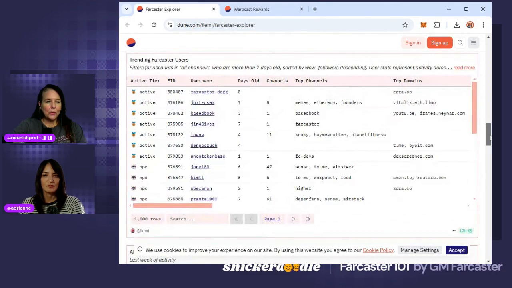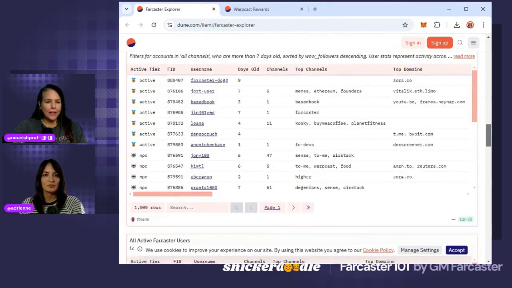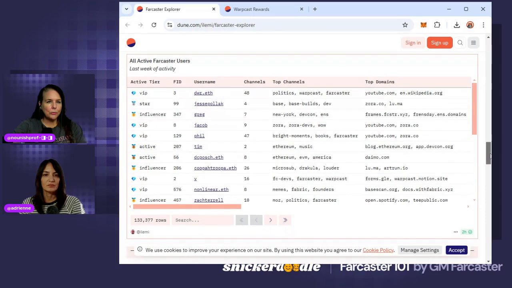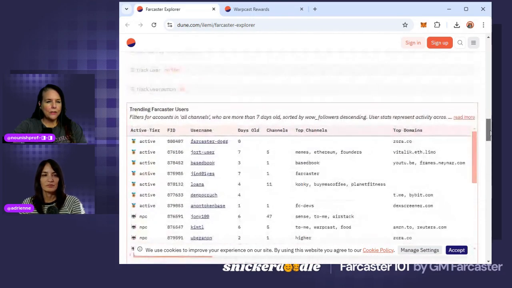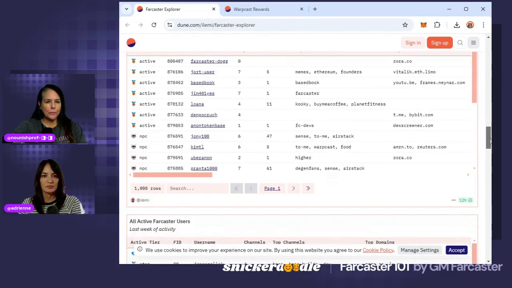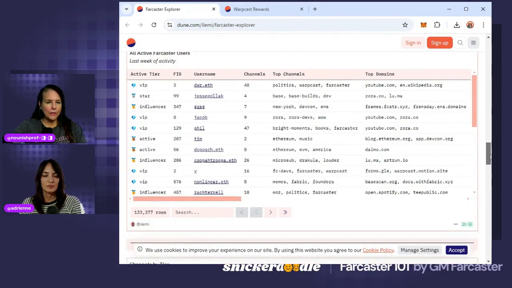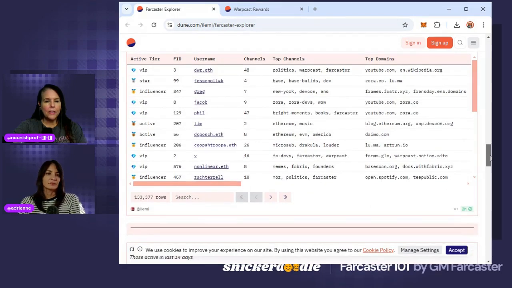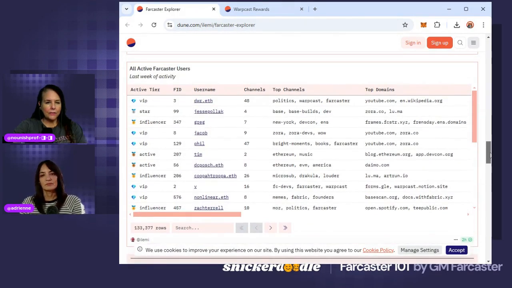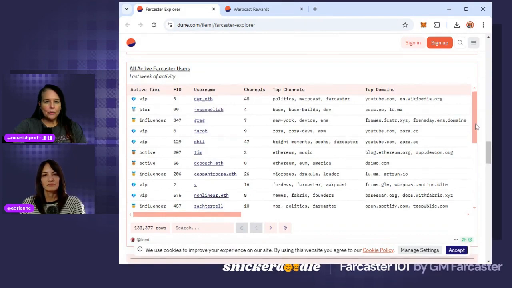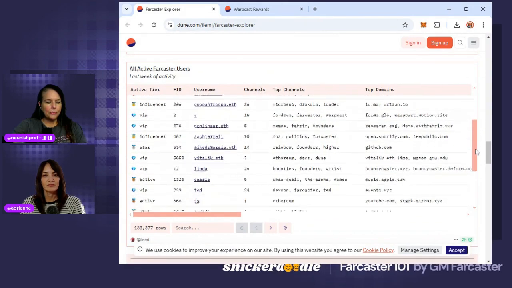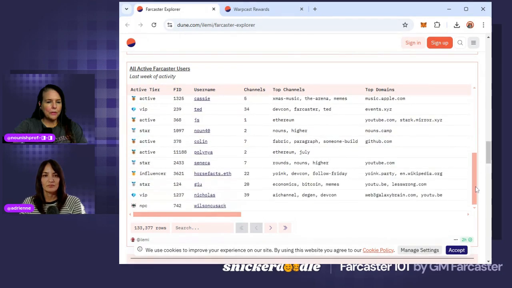You can also see who exactly is active and what channels are active, which we'll talk more about next time. But you can see all the active users. You can see trending Farcaster users. You can sort this by how long they've been here on Farcaster, etc. And you can also track your own stats as well. But this also gives you a really good list of folks to follow because you know that they're producing a lot of great content if it's getting this level of engagement. So there we go.